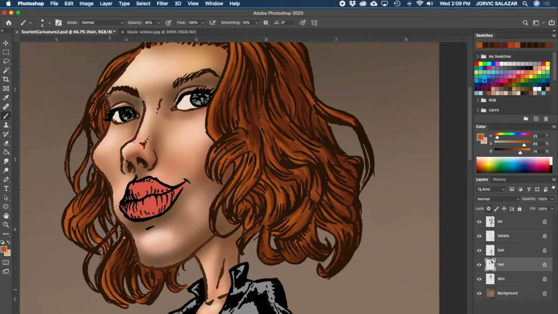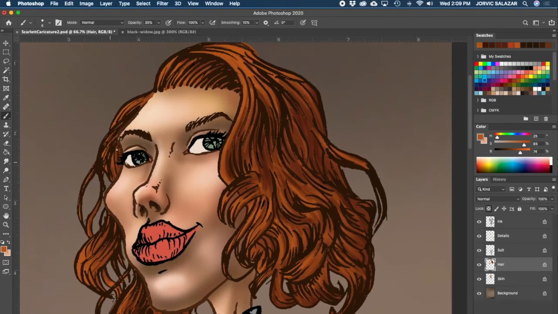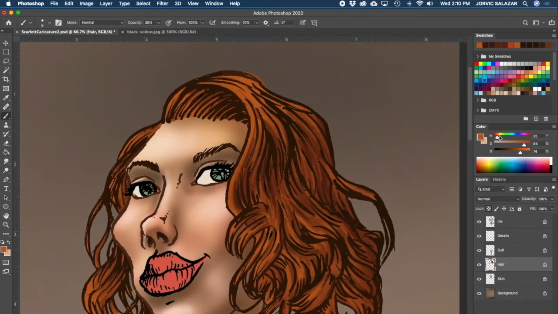Got a little weird there. So I'm just kind of working in some of those highlights back there. I got too dark in areas. Okay. Let's now go a little brighter. So I'm going to go a little more towards the orange. A little brighter here. Do some more highlight.